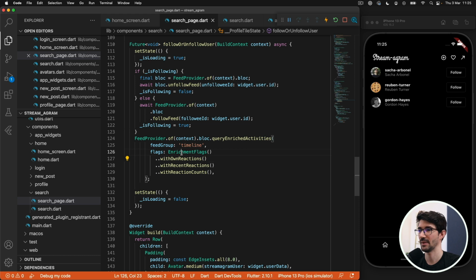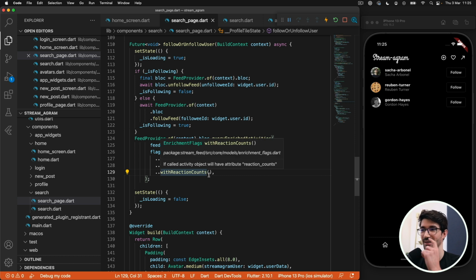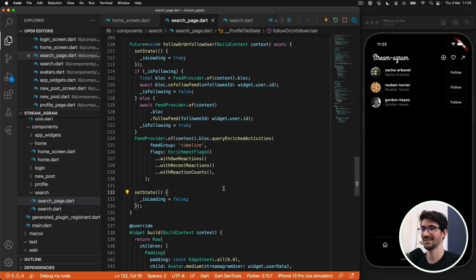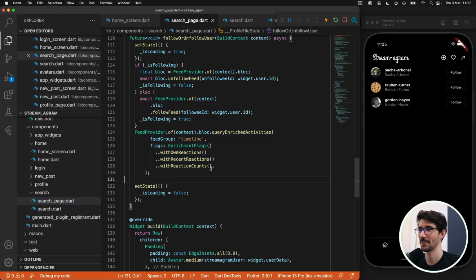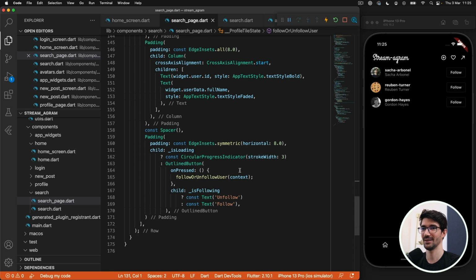Okay, and the flags that I'm adding are with own reactions, with recent reactions, and with reaction counts. And this we'll get into in a moment. Just know that this is really cool, but we'll talk about it in a bit. Okay, so now the moment of truth. Let's say that Sahil wants to follow Sasha.